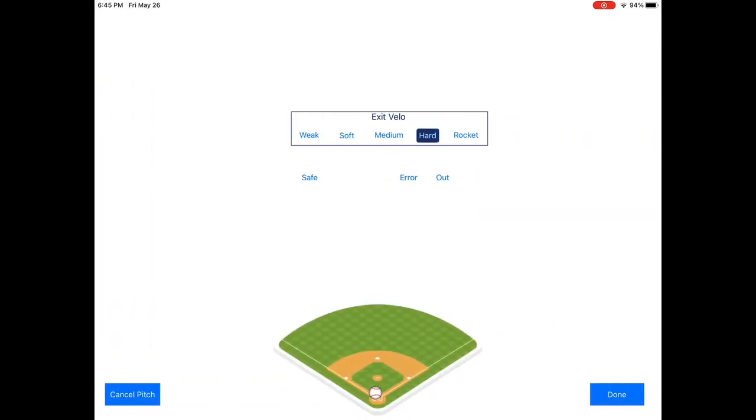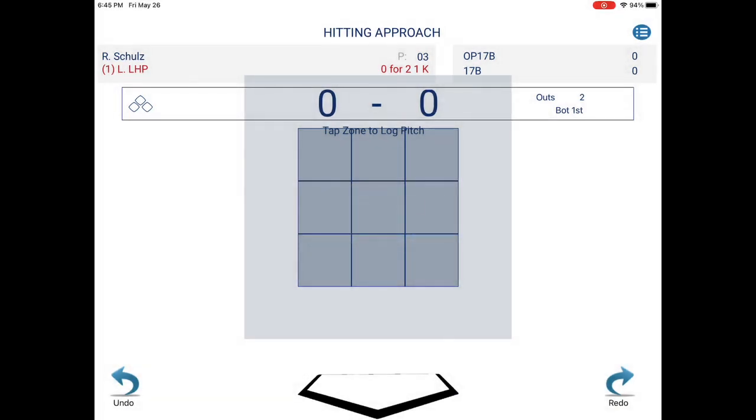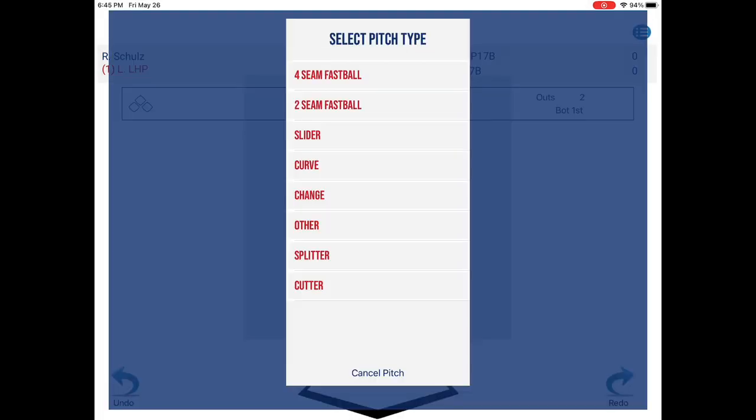So when balls are put in play, you say whether it was hard hit, you put where it was hit, and the outcome is either out, safe, or error. In this case, it was an out. So we go on to the next hitter, say whether he's a righty or lefty, clicks it in.